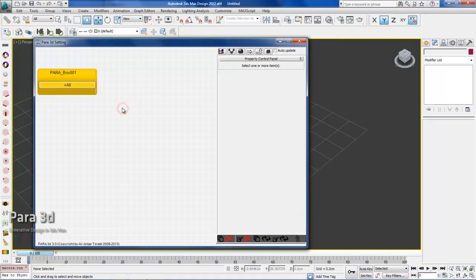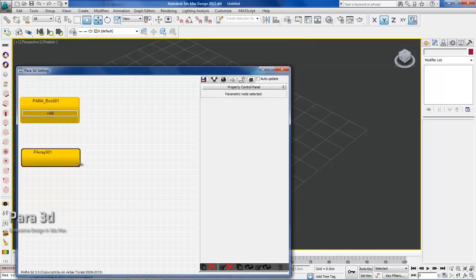From here, when nothing is selected, you can right click, and from the right click menu you can go to the first submenu, and there are things that you can create. You can create a parametric array, you can create a parametric shape, and so on. Let's try parametric array again, and it creates a Para3d node. But as you can see, this node doesn't have anything to show, because it has to be associated with an object in max, so it can bring up the properties of that object.